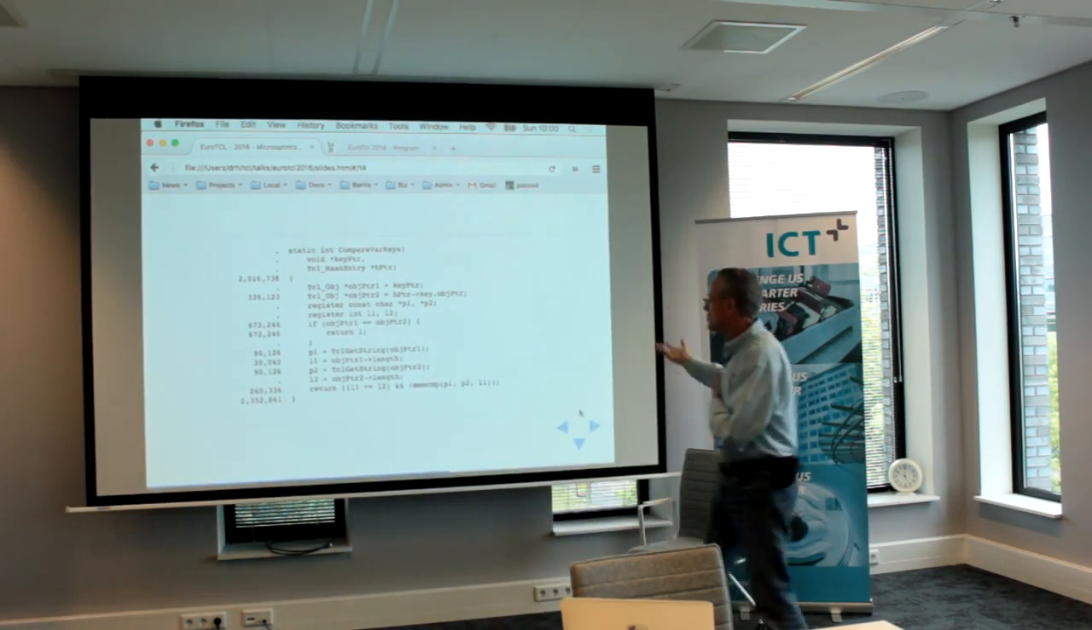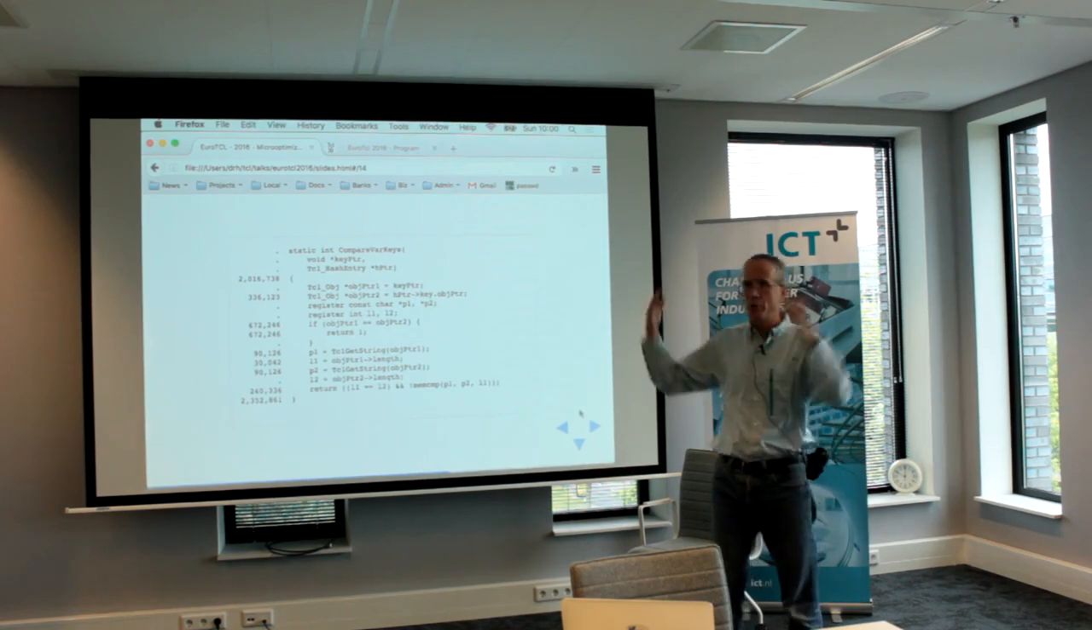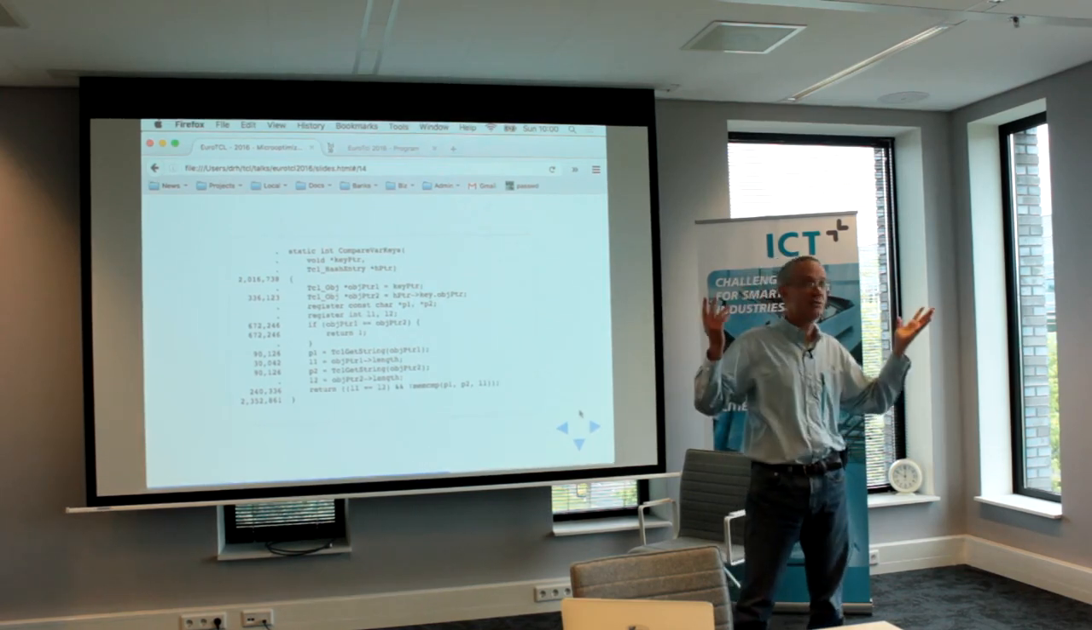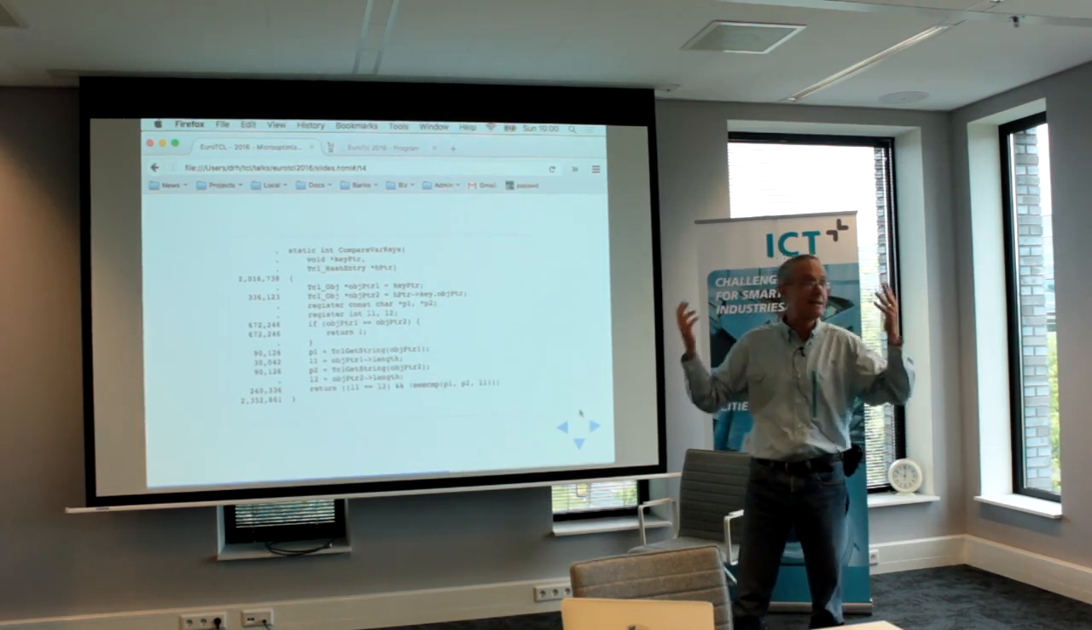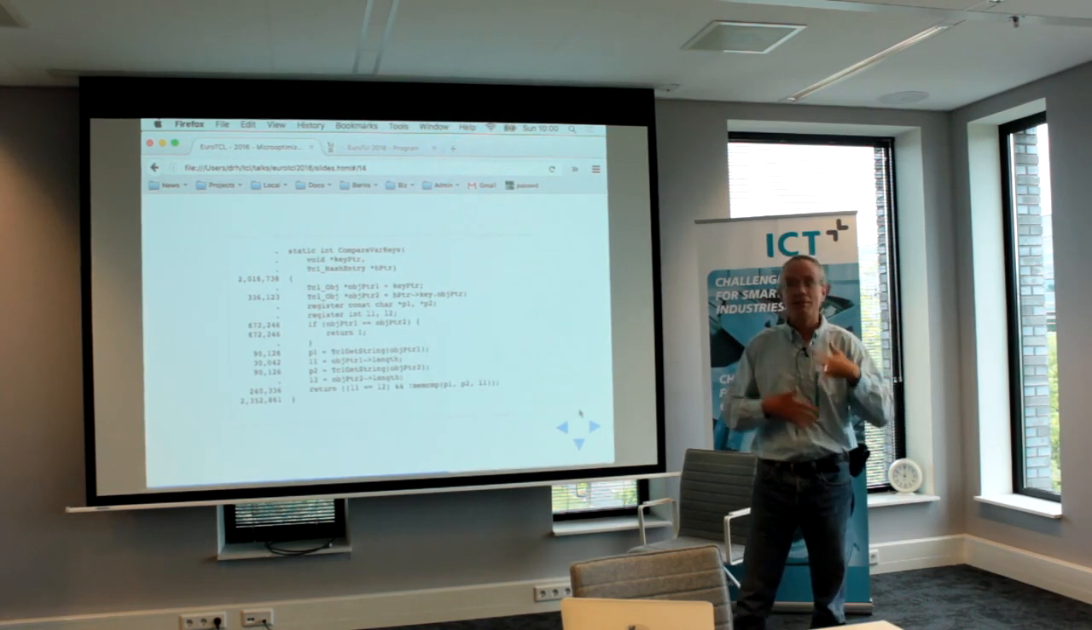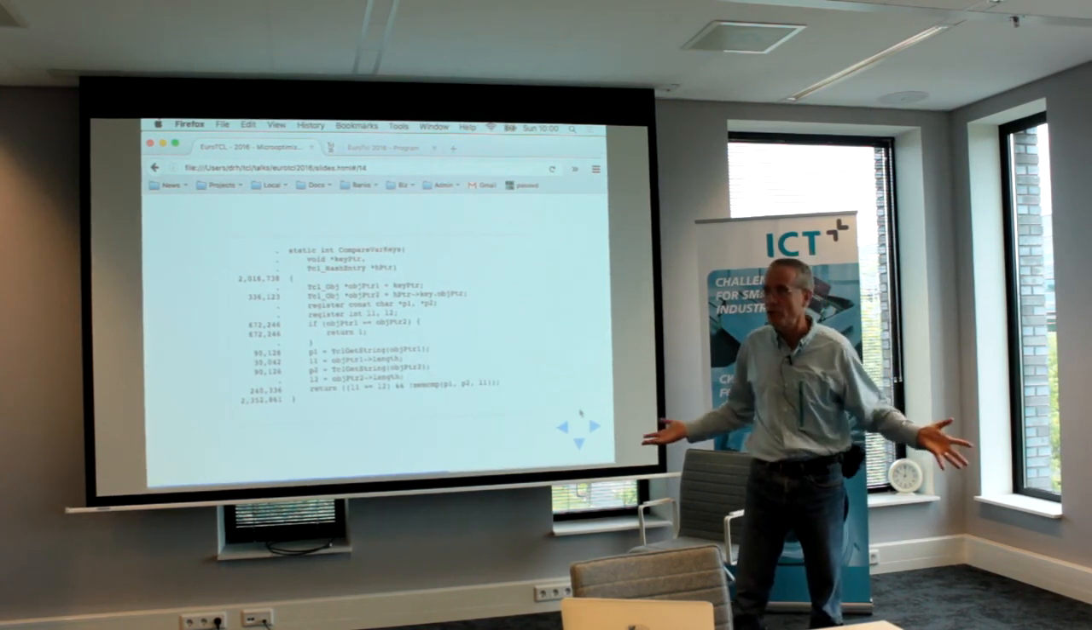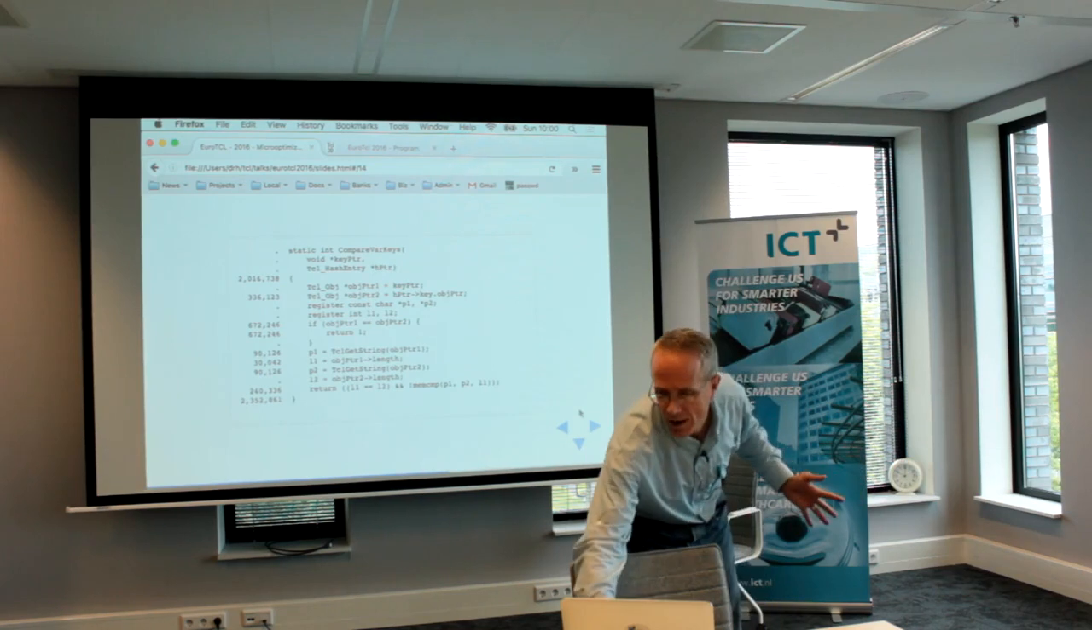And as you can see here, it's spending way more time pushing stuff on the stack and popping it off the stack in order to get in and out of the function than it's actually doing with the function. So what can we do about that?